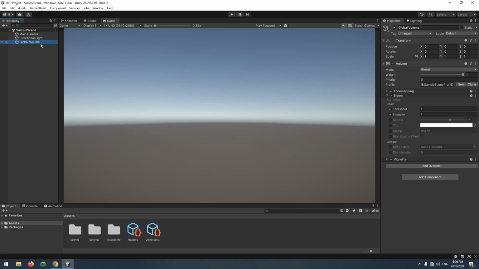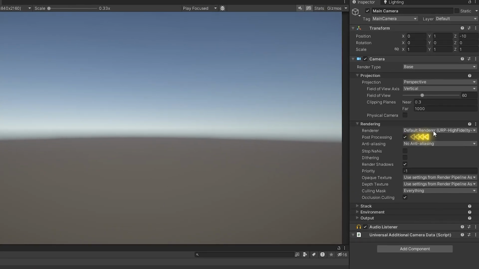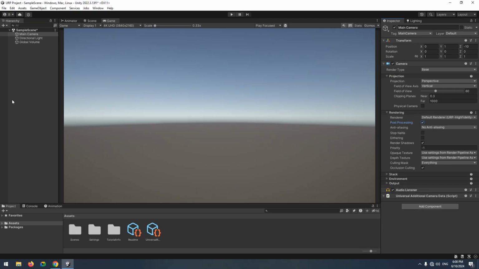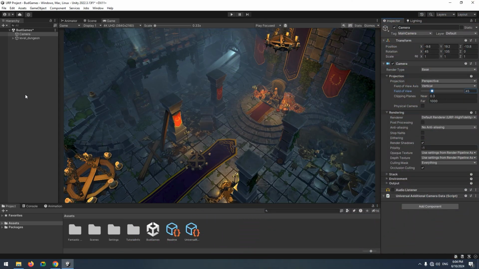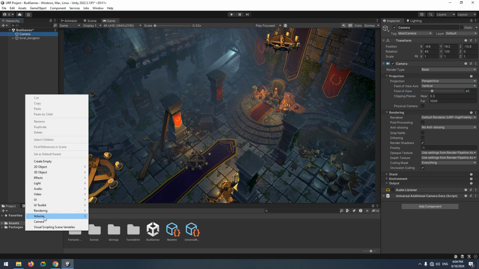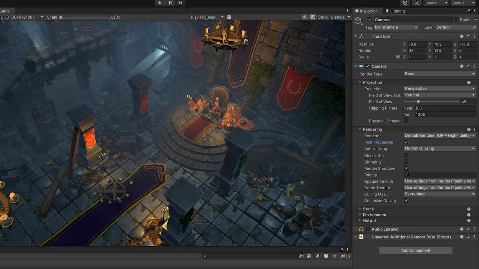Before entering global volume settings, make sure to select camera and check the post-processing box. With this, all changes we do in global volume will be visible in game. To see graphical changes better, I'll import a package to the project, which I will put the link in the description. First thing to do is creating global volume, and in camera, check the post-processing box.